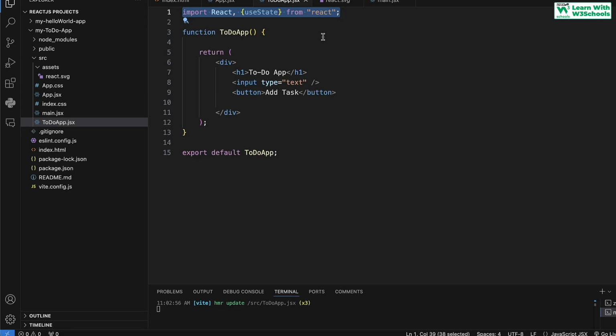Okay. Once you do that, the next step is to add two pieces of state. We need to add two pieces of state to our component here. These pieces of state allow us to store the list of tasks and the current value entered in the input field. Let's just do the first step.